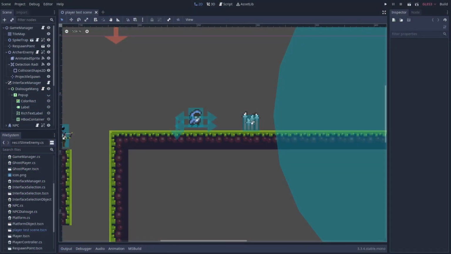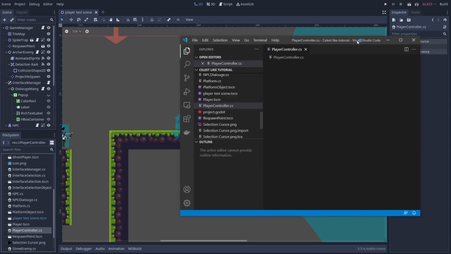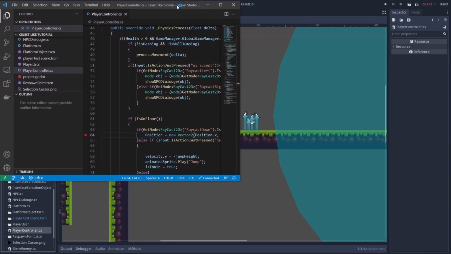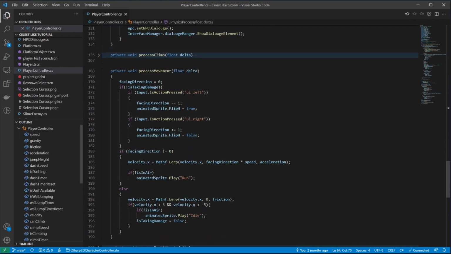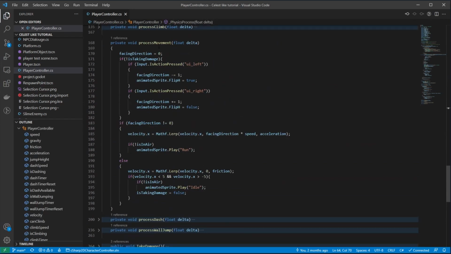Okay, so the first thing we're going to do is a little bit of housekeeping on our player controller. We're going to make some changes to how the dash system works to make it a little bit better, easier for us to maintain, and more efficient than how it was before. So let's go out to our player controller and open that up. Let me resize this for you guys. All right, and we're going to come down to our movement code here, process movement. We're going to add in a bit of code here.